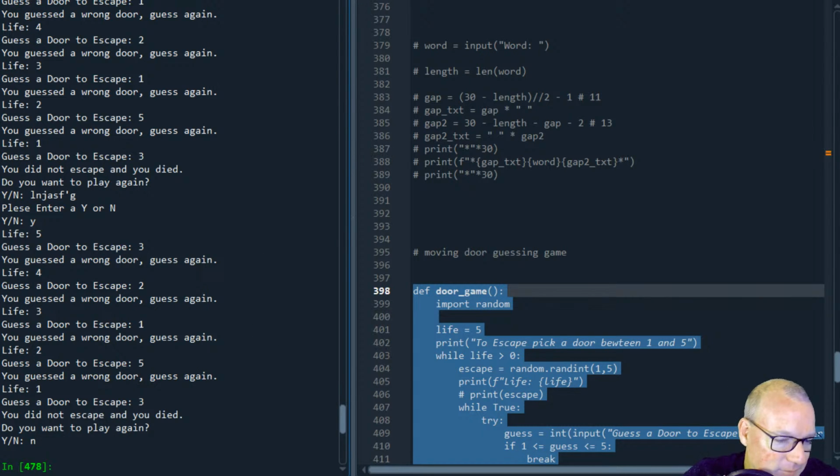Is there anything that has popped up? This has been an hour and a half. Is anything popped up on Discord that anybody might need help with? Is there anything anybody's stuck on?